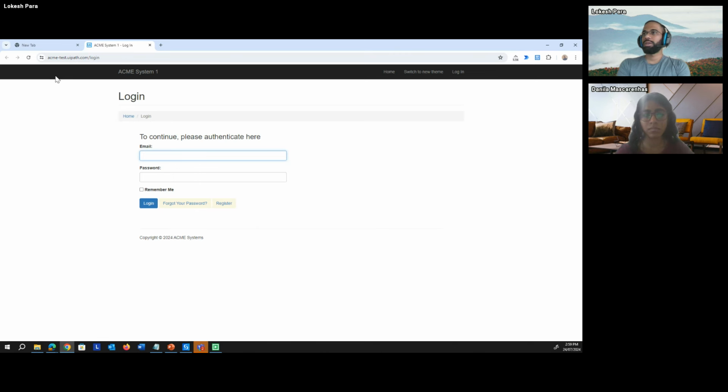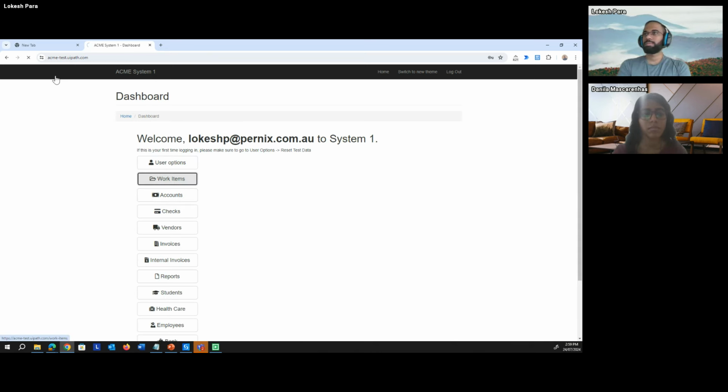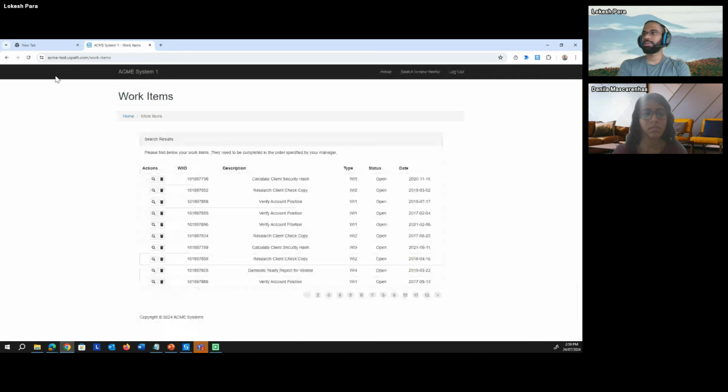So it is opening the application again. Then the email, password, login. Entering the work items, extracting data from all the tabs. It's going to the second one. It's going to the third one now. It's going to the fourth one. It's going to the fifth one. It's going to the sixth one now.